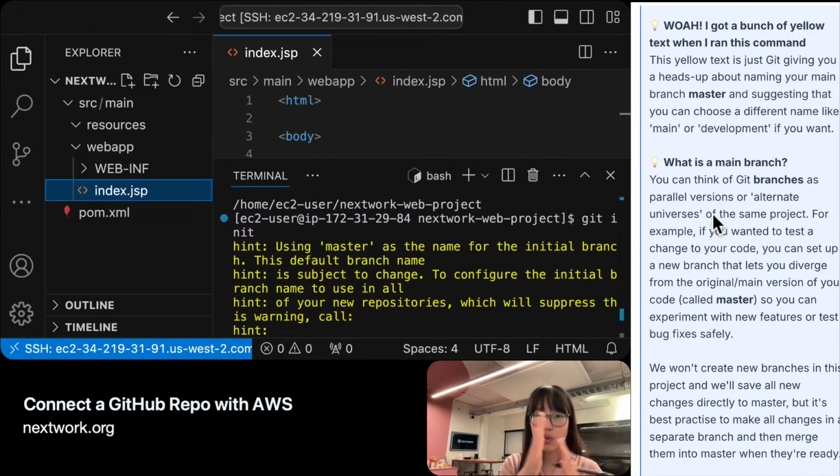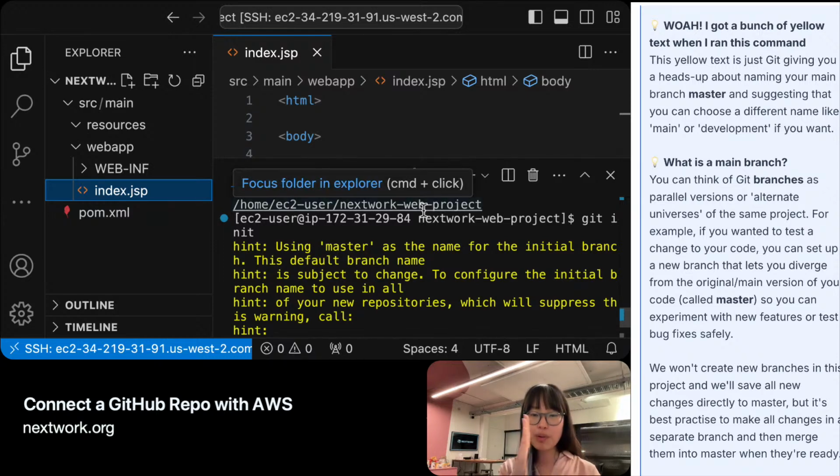Even though we won't have multiple branches, we're only going to have one single branch in this project. Just know that when you see this yellow text, it's basically saying, hey, I've created this main branch for you, the branch that you need to have, and that branch is currently called master. So later on, when we create changes, we save those changes directly to our master branch, and then we send those changes up to GitHub.